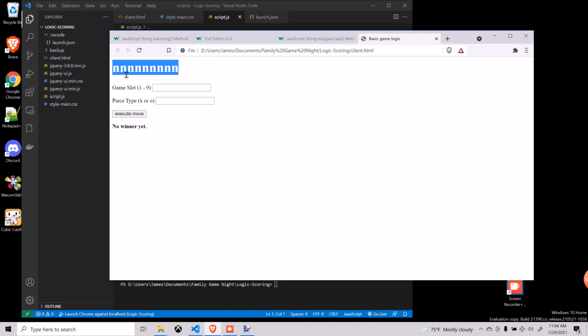So each of these characters represents a different slot on the game board, whereas this is the middle row, this is the bottom row, these three characters, and this is the top row. And we simply have them numbered 1 through 9, and we need to be able to type in whether we want to place an X or an O. So if I go to slot 1 and I place an X and I hit execute move, I get a little alert box and see really the magic has already happened.